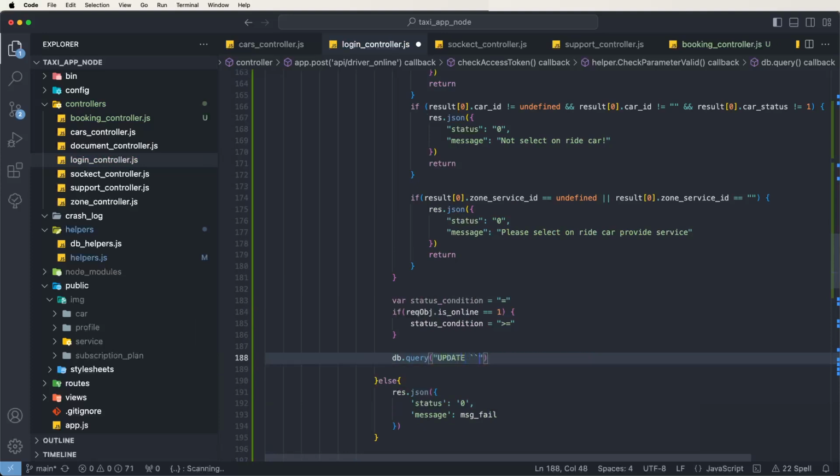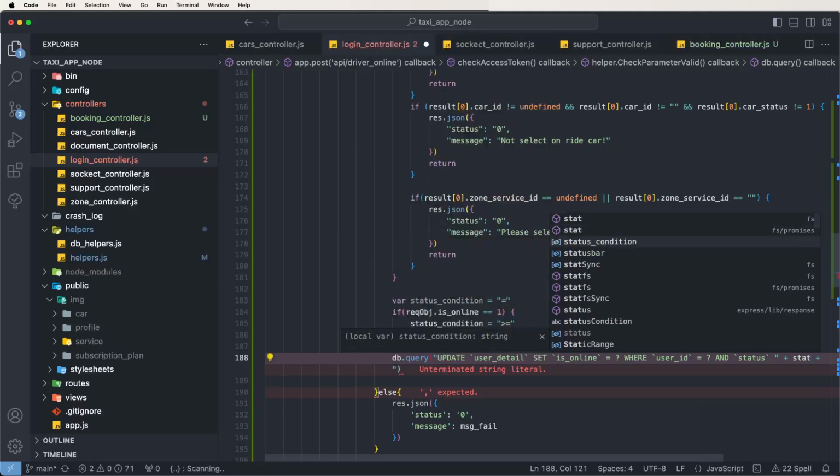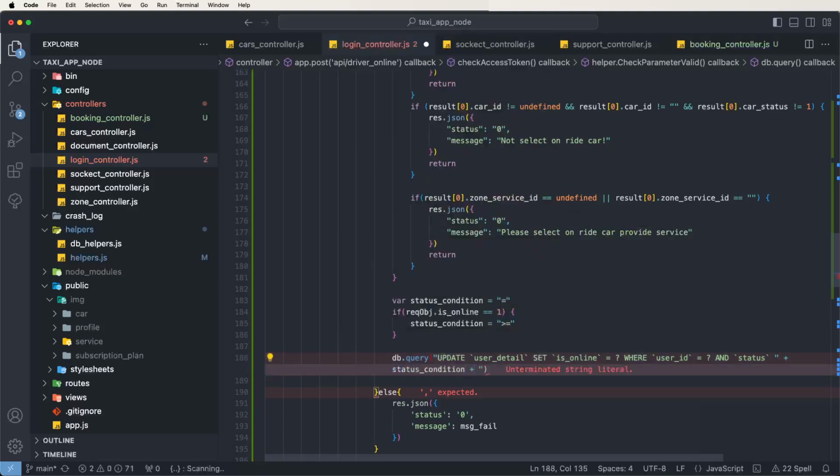Update user detail, set the column name is online equal to question mark, where condition, give this user id question mark and give this status. Join the conditions, give the status condition, and another question mark.